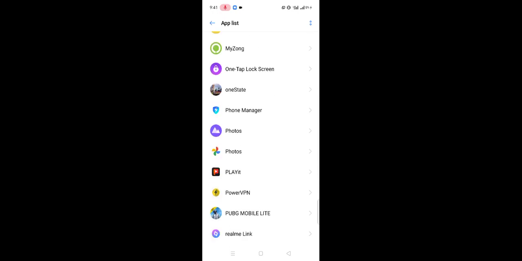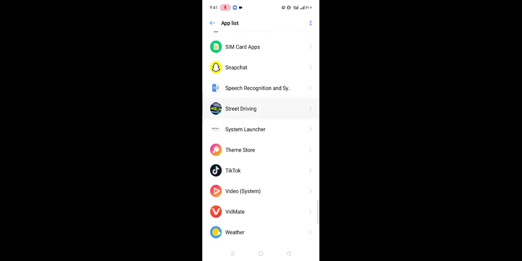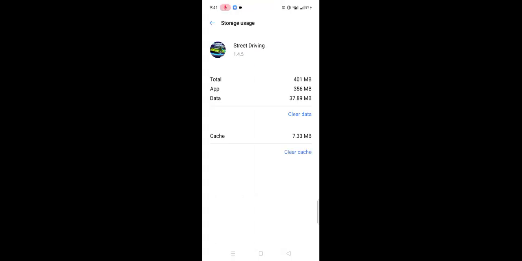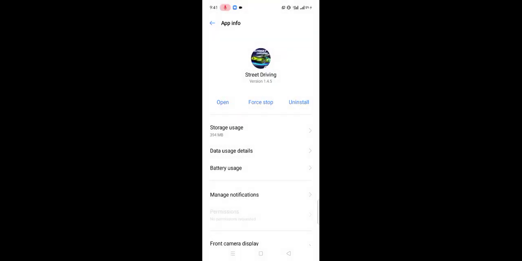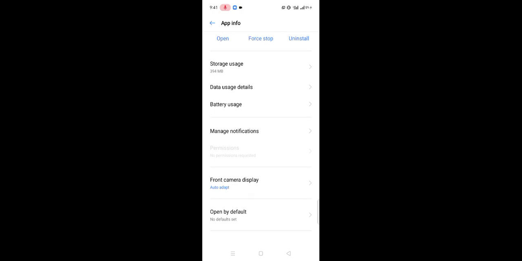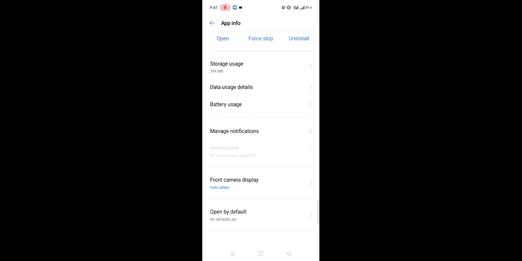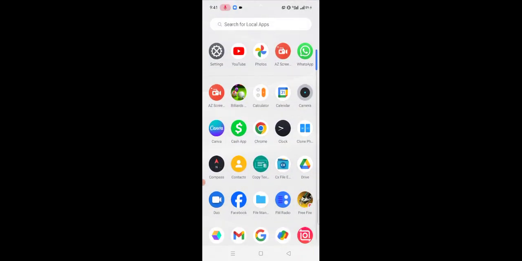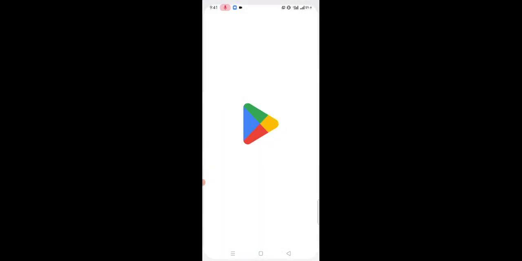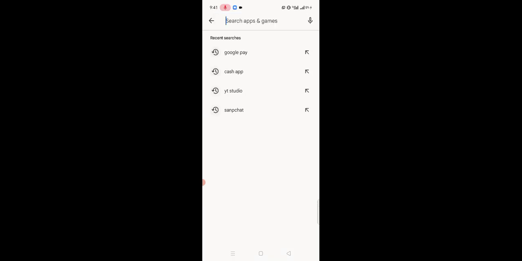Scroll down and search for the CarX Street game, tap on storage usage and clear the cache of the CarX Street game. Go back one step and tap on data usage details and enable background data. Tap one step back and go back to your home screen.